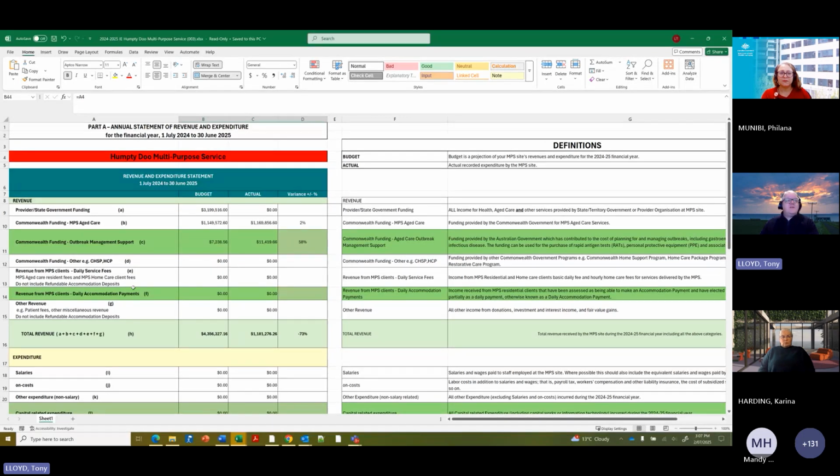Similarly, for MPS client fees, you'll need to indicate what you budgeted the client fees were and what the actual fees were. It's important here to note that you shouldn't be including any accommodation payments that you received. The reason for that is we're able to source that data separately through the Aged Care Quality and Safety Commission.